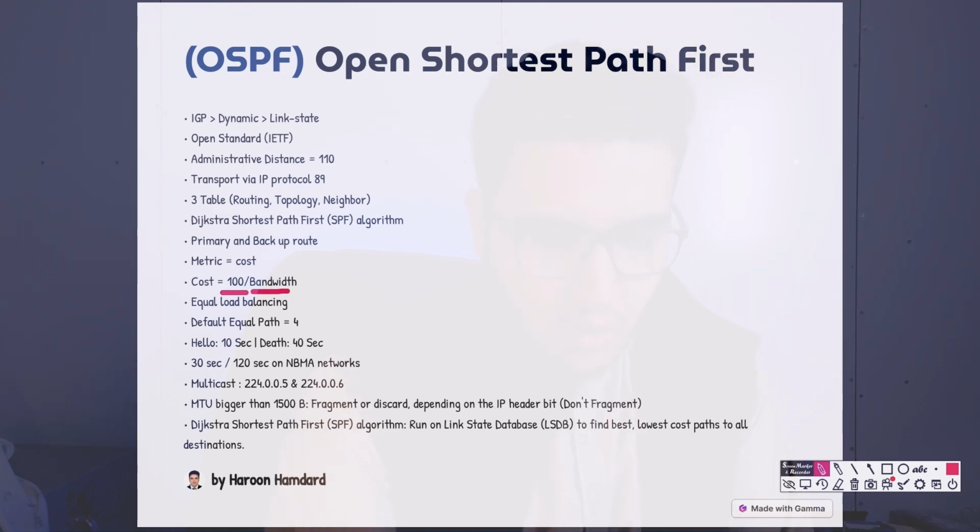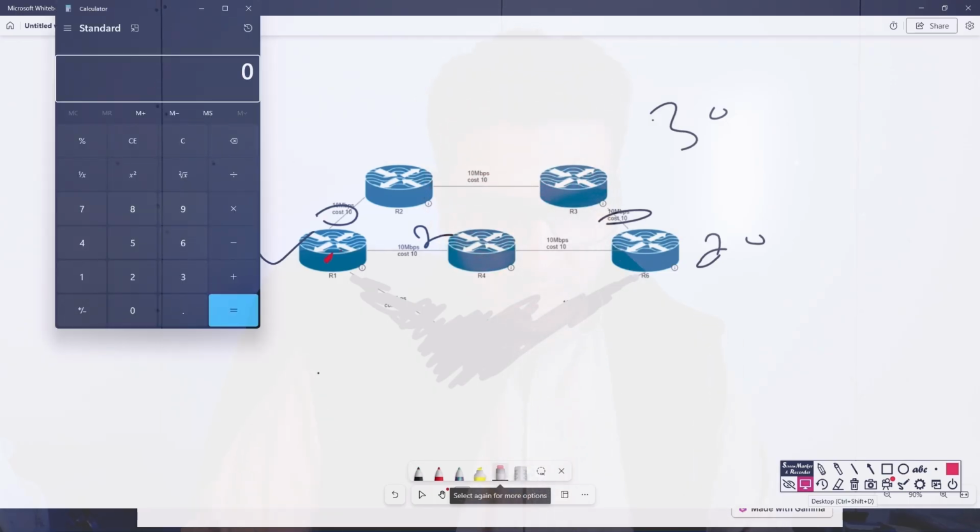So whatever link you want to find the cost of, you just divide 100 by the bandwidth of it. Here the link speed is 10 MB, so let's open the calculator and divide 100 by the speed of the link, 10. It gives us the cost. So what is the cost right now? The cost is 10. That's how we calculate the OSPF cost.